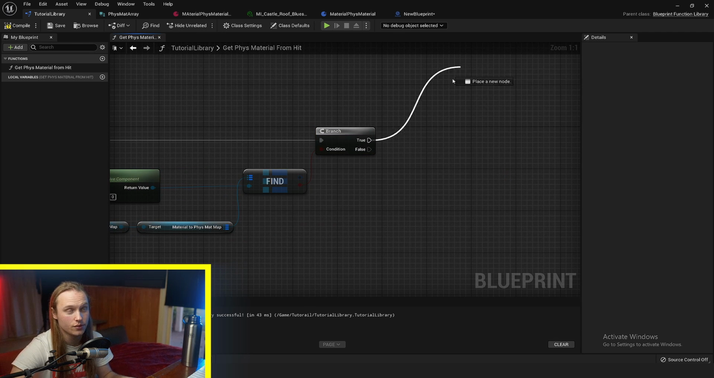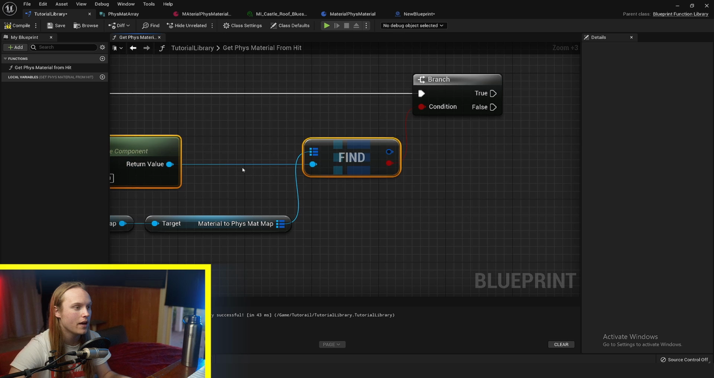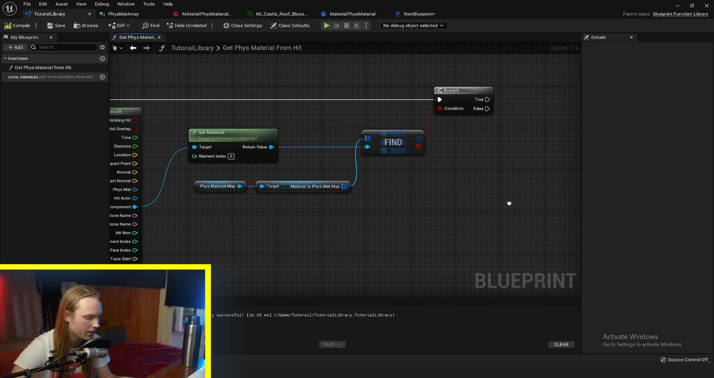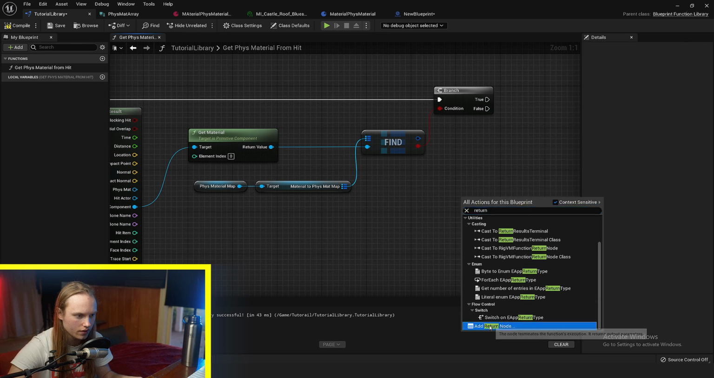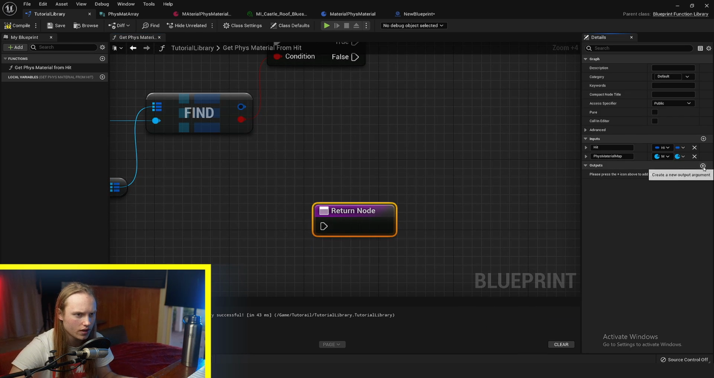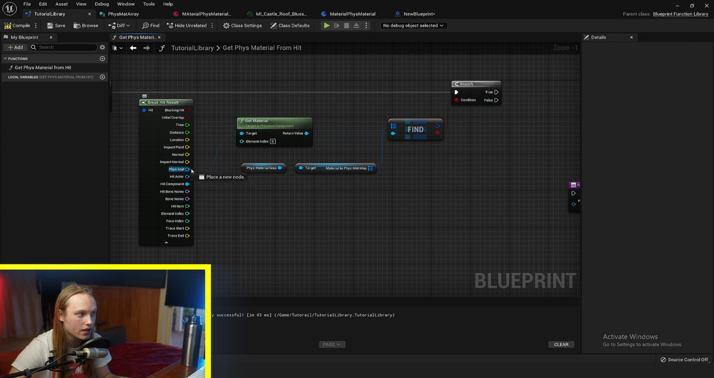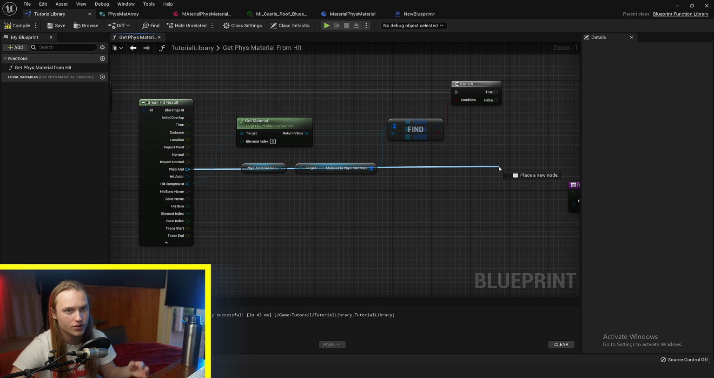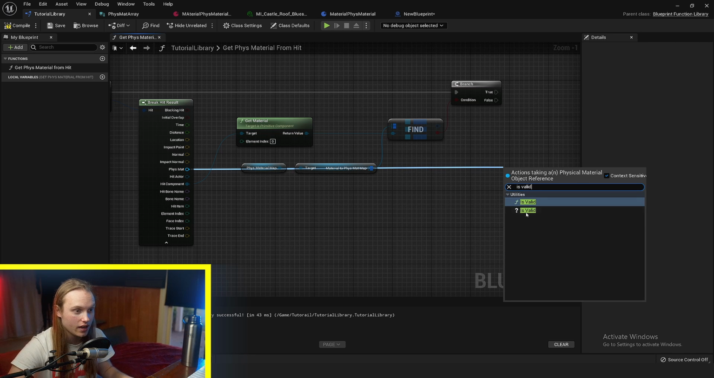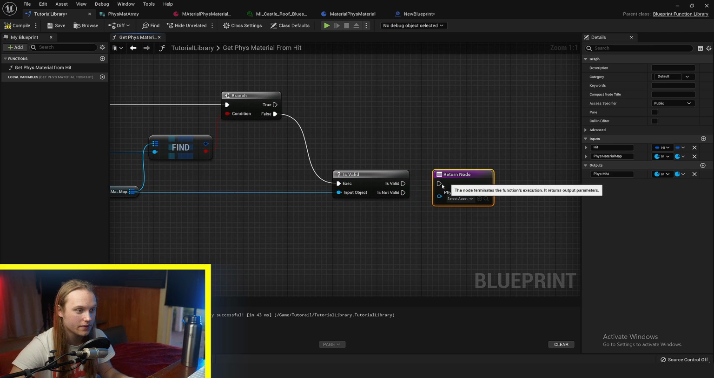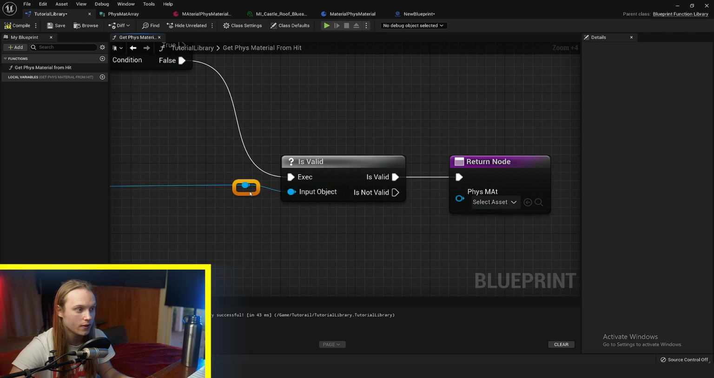And this is where we're going to do some other stuff. And then, if the material isn't included in our map, you might want to do something instead. Let's just make a return node here, and we're going to be returning a phys material, obviously. In this case, we might just want to get the physical material from the thing that we hit, presuming that a physical material was set on either the static mesh or the material itself. And we're just going to do an isValid check on here. And if that was false and this is valid, we want to return this.